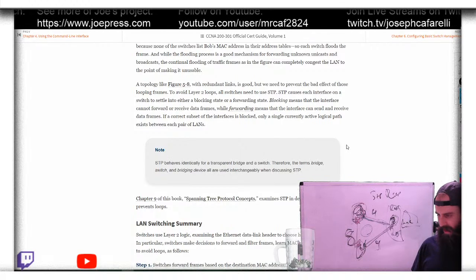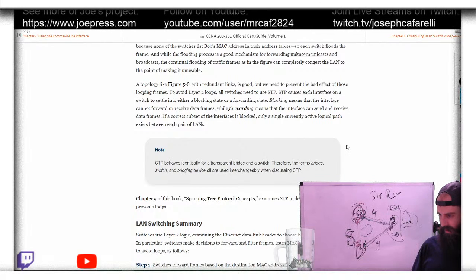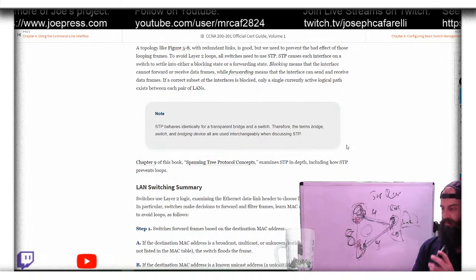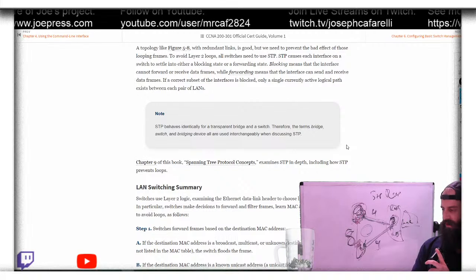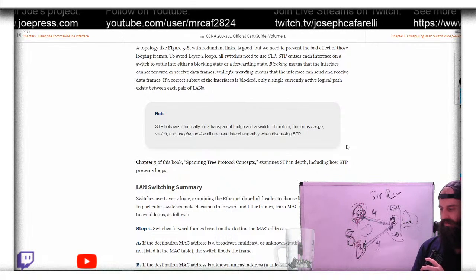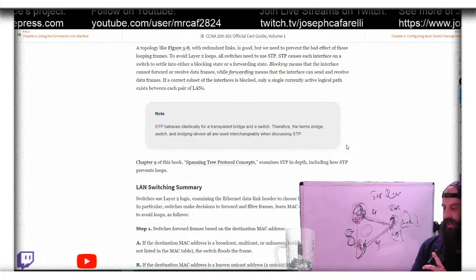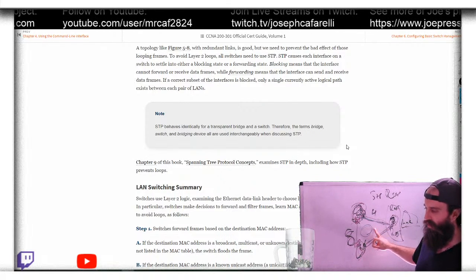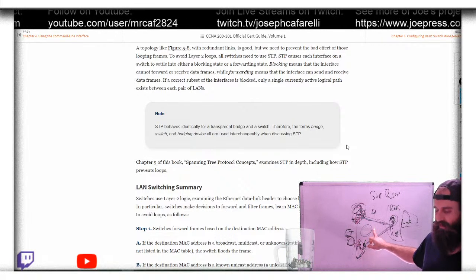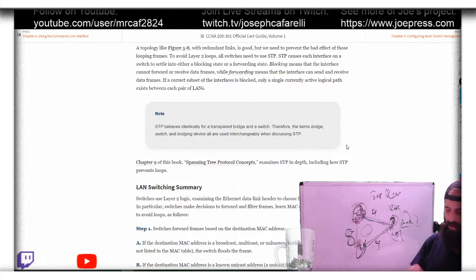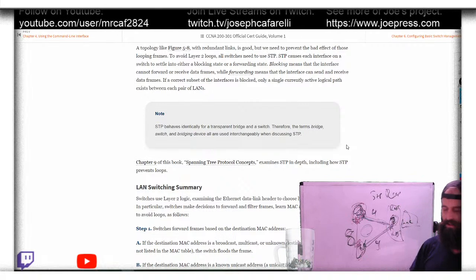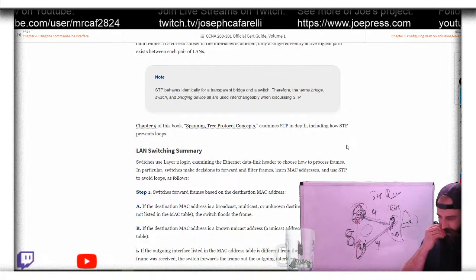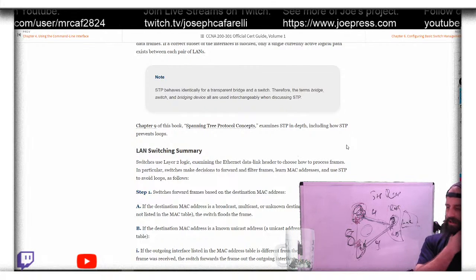Yep. STP behaves identically for a transparent bridge and a switch. Therefore, the terms bridge, switch, and bridging devices are all used interchangeably when discussing STP. So switches you can think of as bridges, and that's pretty much all it's saying. So if you hear the terminology bridge, think switch as well. Okay, same kind of logic, same kind of principles go into the two concepts. Okay, chapter 9 of this book.